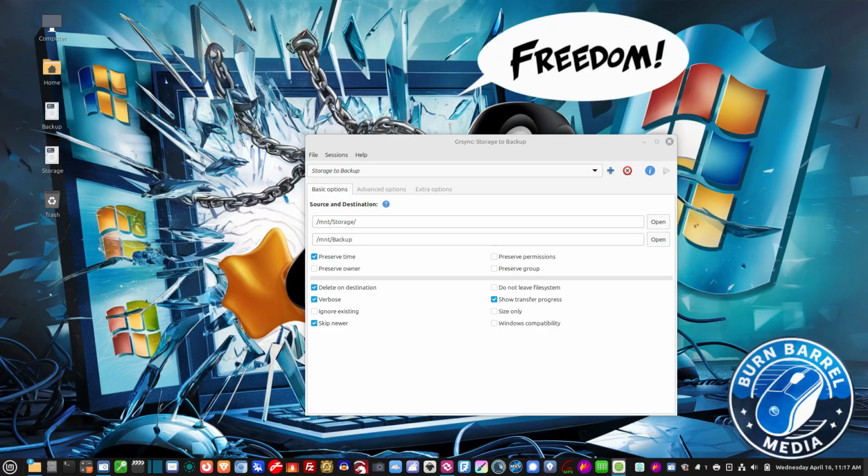GRSync is a front end for rsync. So when you install GRSync from the software manager, it will automatically install rsync as well. So when you first open it up, you're going to have this screen here.